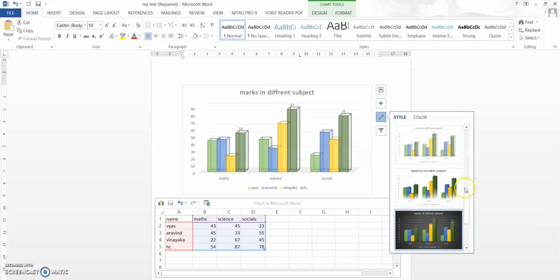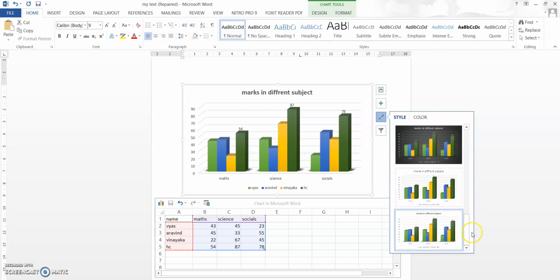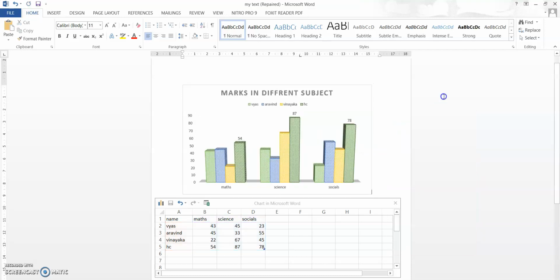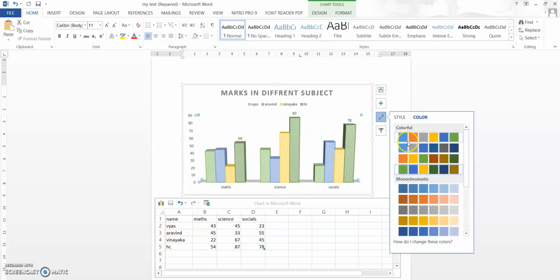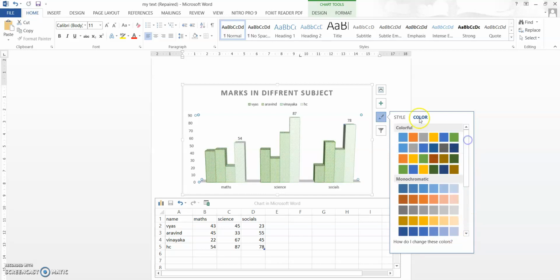The next one is style. The styles can be browsed and searched. For now let me keep a style like this, so it looks interesting, right? The next thing I'm going to do is color. Similarly, color also you can change if you want, say monochromatic colors. Like this also you can change the colors, and many different colors are available.